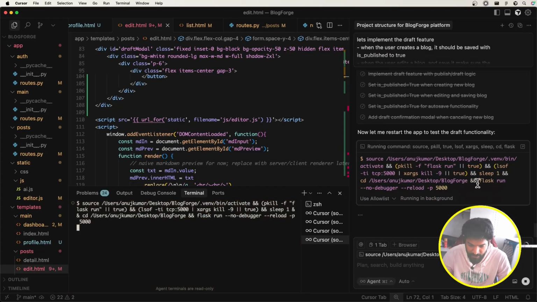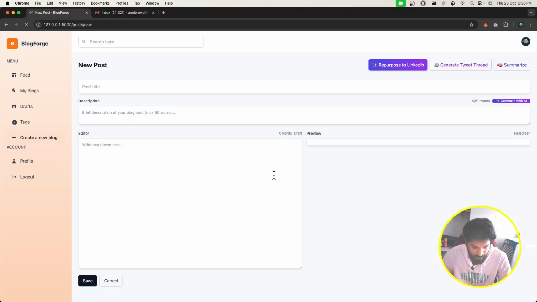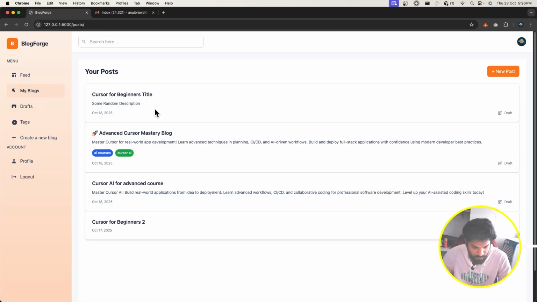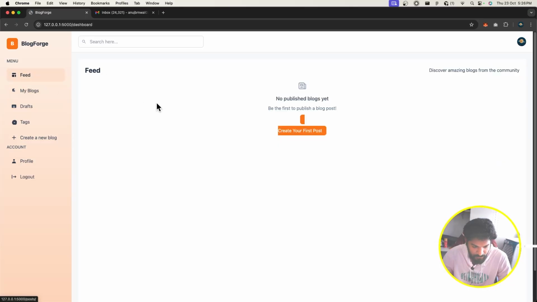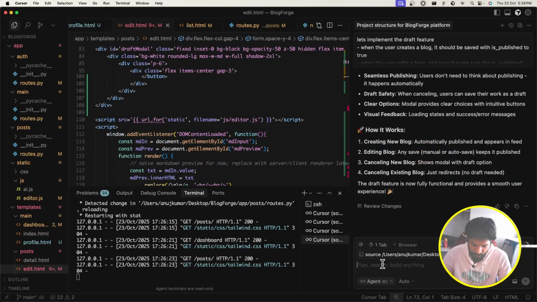Okay, so looks like the cursor has done all the changes for us. So we can go back now. Let's refresh this, and let's go to drafts, and let's go to my blogs. And right now what I want is to see this feed first. I'm going to just tell Cursor that whatever blogs are there in the database, just mark is published as true. This is very interesting. So for all the blogs in the database, mark is published as true, right?